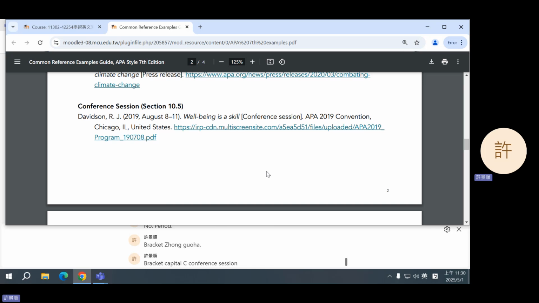This tells the reader what this is. It is a conference session. Close bracket, period, space, the name of the conference. Comma, space, the city where the conference occurred. Comma, if it was in the United States, the state abbreviation. The United States has how many states? 50 states. Each state has a 2-letter abbreviation. IL is Illinois, TX is Texas, WA is Washington.